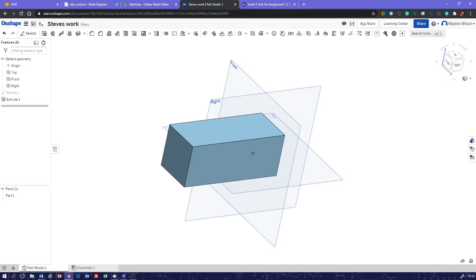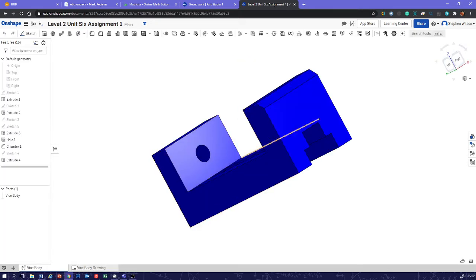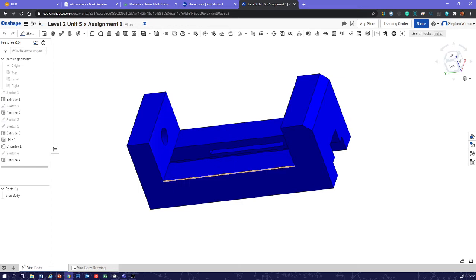The next thing that we're going to do is the middle cut. So let me just show you what I mean by that. I'm going to take out this section here. What does that look like on the vice body? That looks like this big space here. So we're going to take that out.